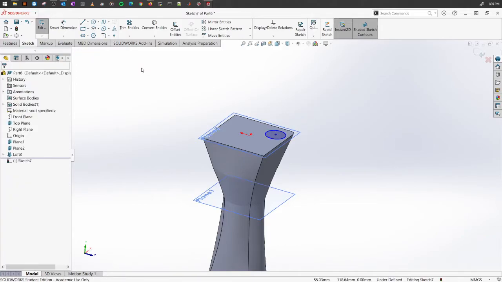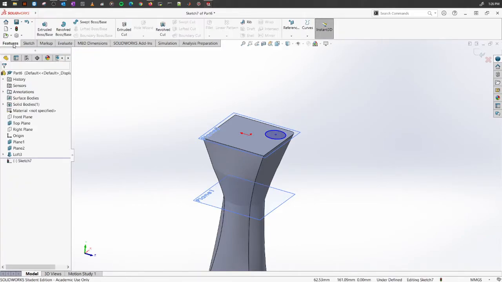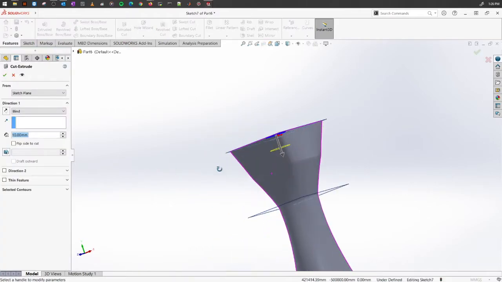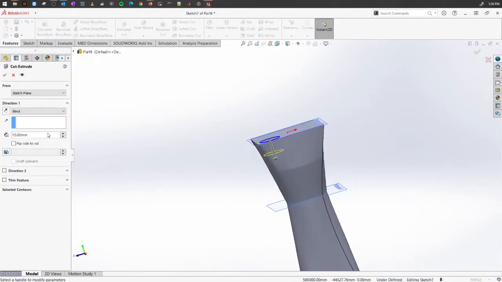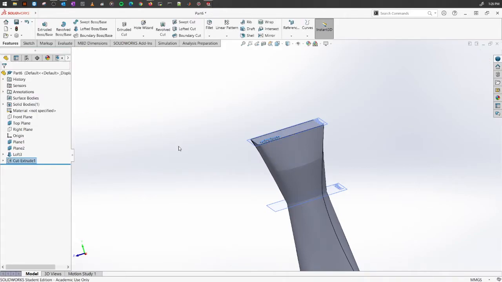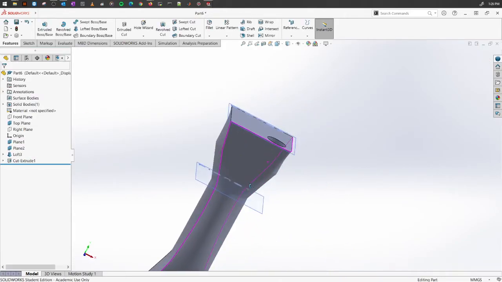Okay, just go to the features, you have extrude cut. Let's say you want to cut to 10 millimeters, fine, click OK. That's one way of doing it.